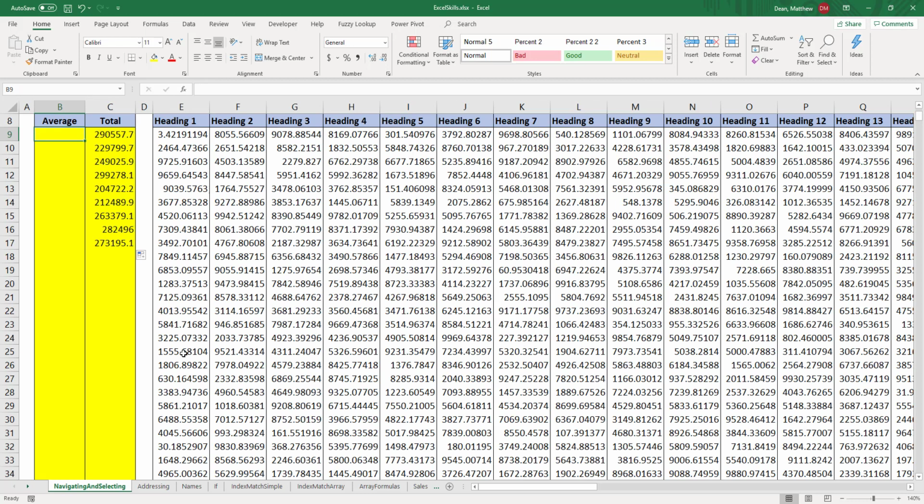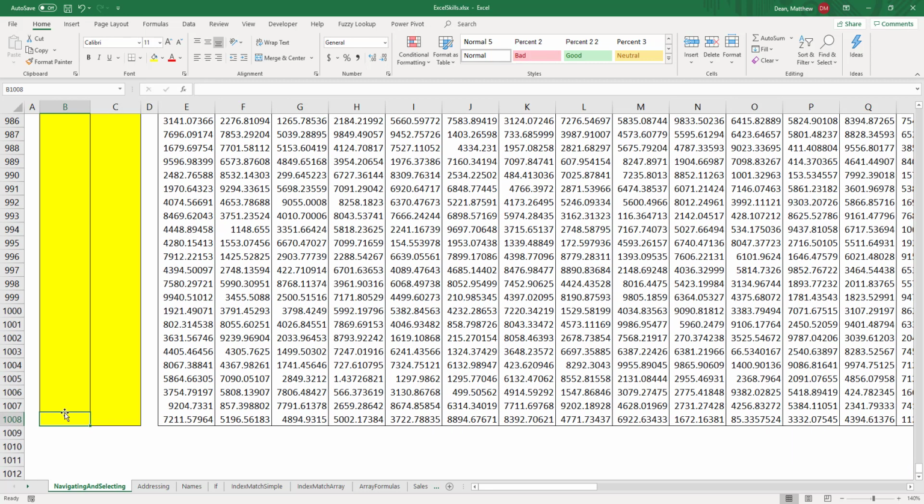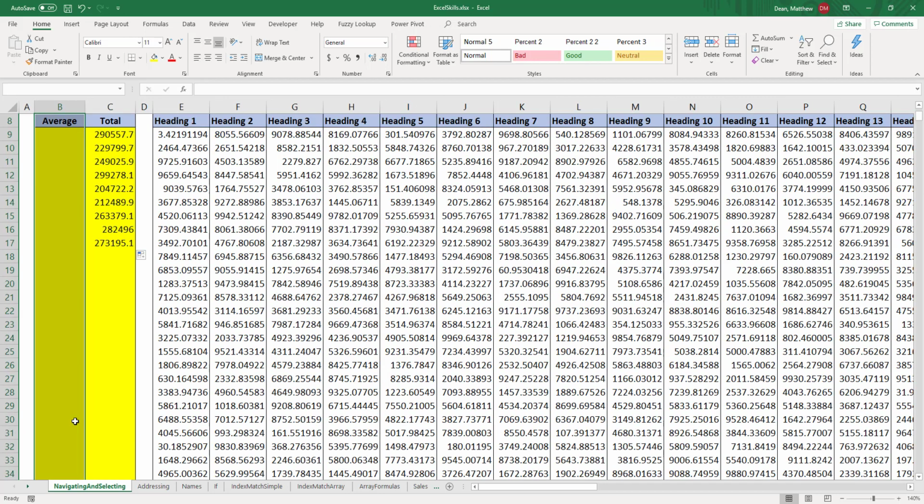So what I need to do is come over to heading 1. I'm going to do Control down arrow key to get to the bottom of the data that I'm interested in. I'm going to use my arrow key to get over to the last cell right here. That's yellow. And then hold down the Control Shift up arrow. Now I've got one extra value up there in row 8 that I don't want.